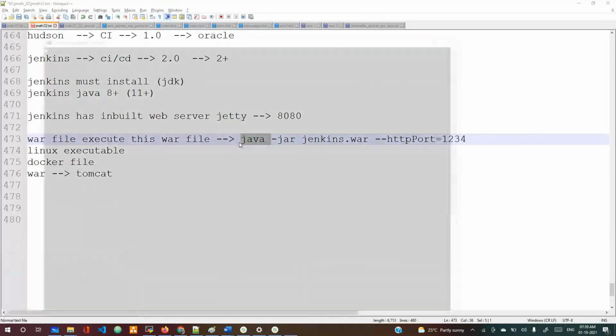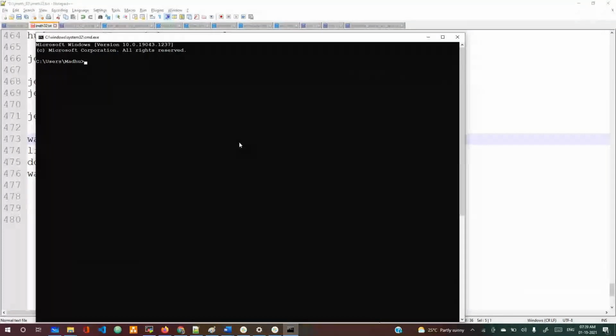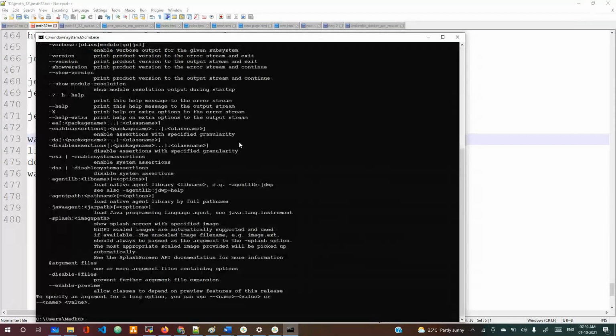I'm just trying to show you the command line. Open the command prompt. If you run the java command here and it shows the error that java is not recognized as an internal or external command, that means Java is not installed in your system. Then only it will throw this error.